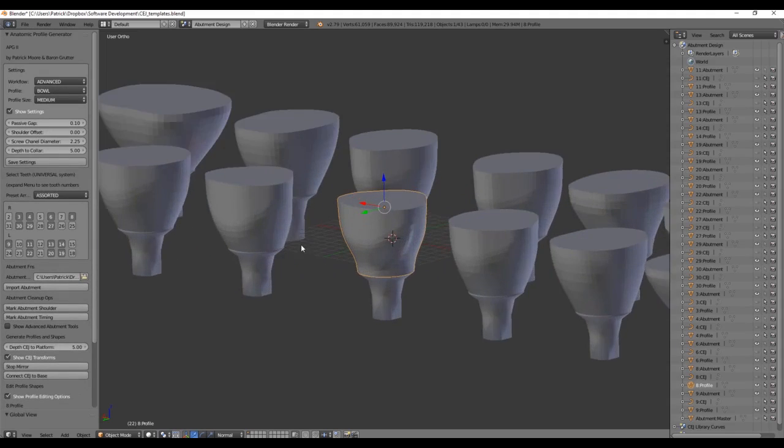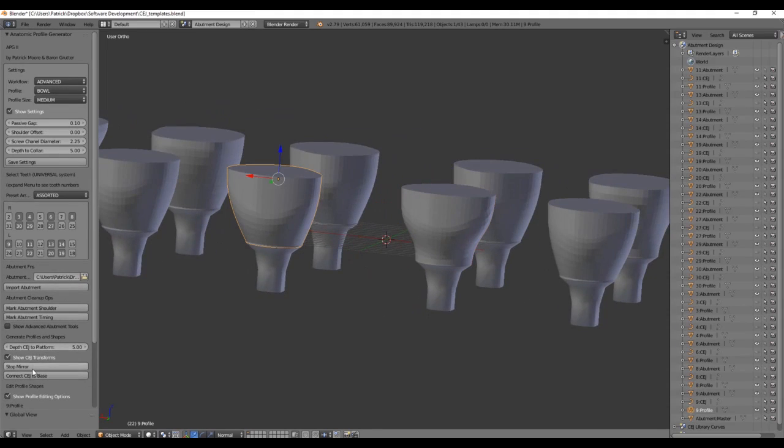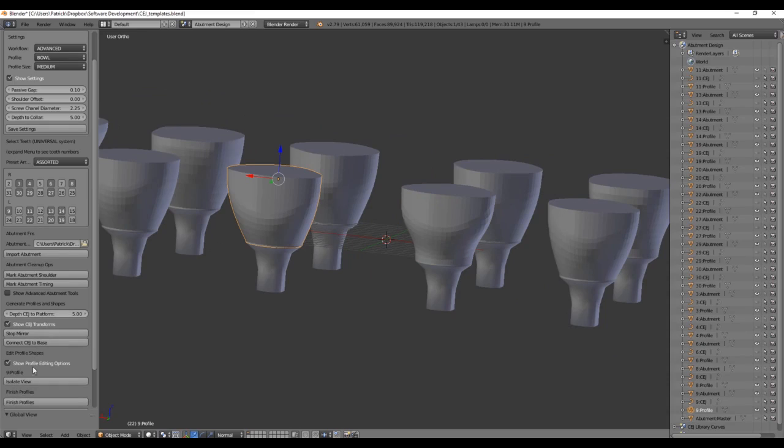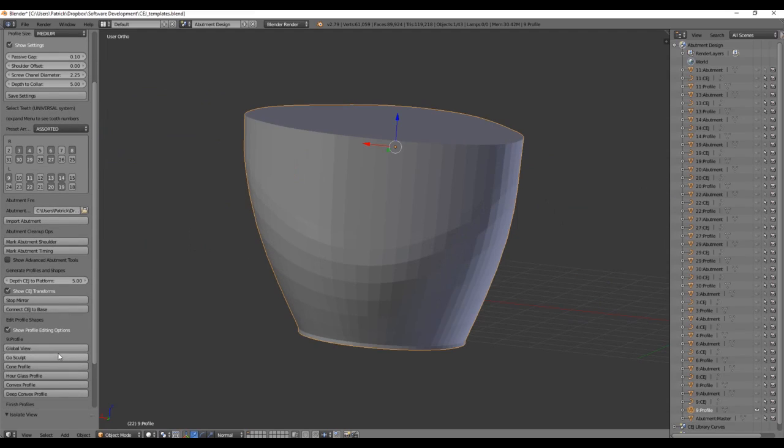So that allows you to reprofile individual APGs in your series.